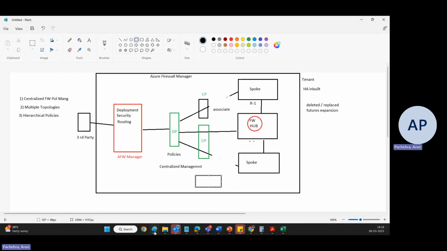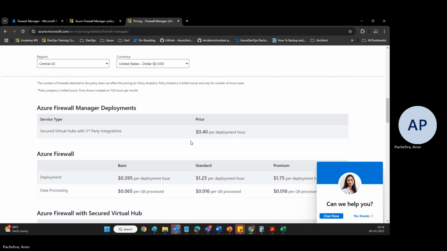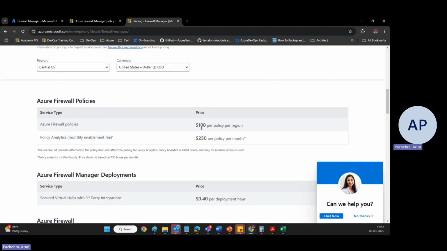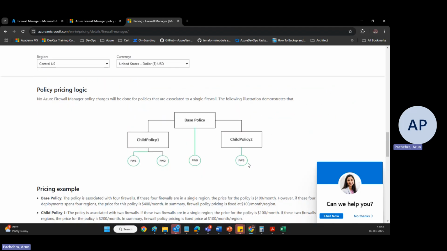The same thing which we drew: the global or parent policy and the child policy. Here there is an example. We have four firewalls. One is the base policy and we have two child policies. The base policy is applicable to all the firewalls. Now, what would be the pricing? The pricing was Azure policy $100 per region per policy, so $400 would be the charge. Now, if we go with child policy 1, it is applicable to two firewalls, not one, two firewalls. Then this policy will cost you $200 per region.